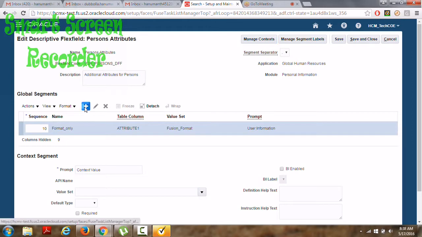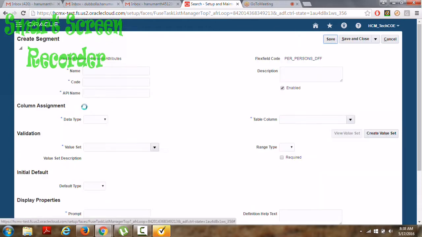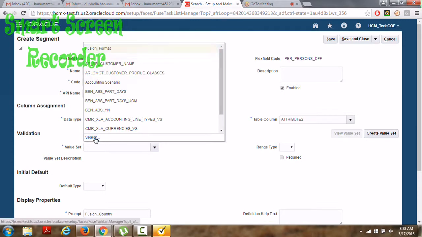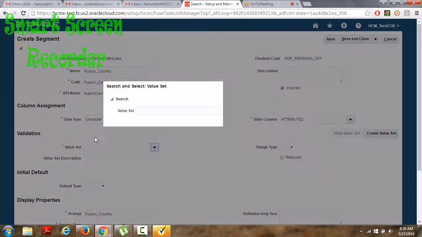Next I am creating another column. I am giving it as country, Fusion underscore countries. Data type as character. I am calling it an independent value set. Why? Because our countries will be stored in independent value sets.